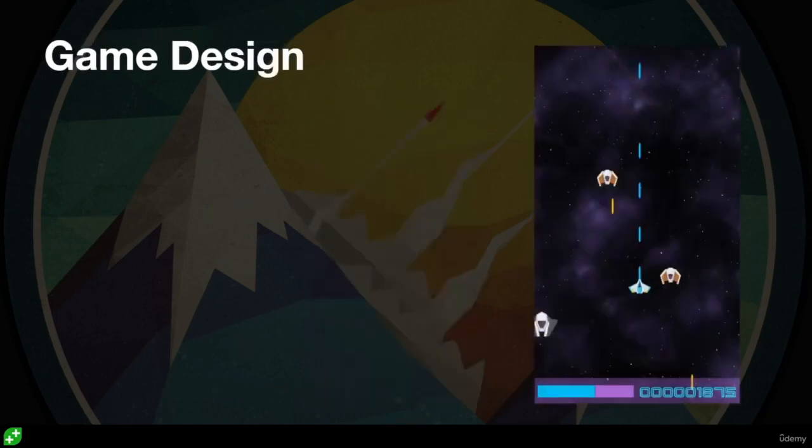For now though, let's consider the general game design. For the theme, I'm going to make mine a space shooter. So think of a good theme for your particular version of this project.